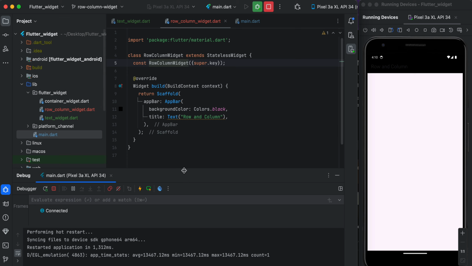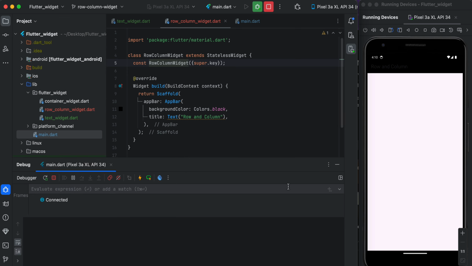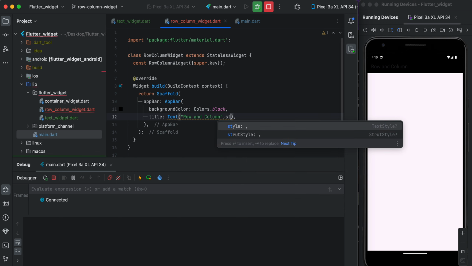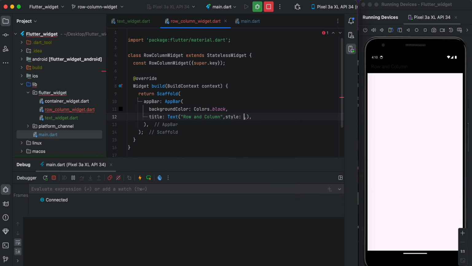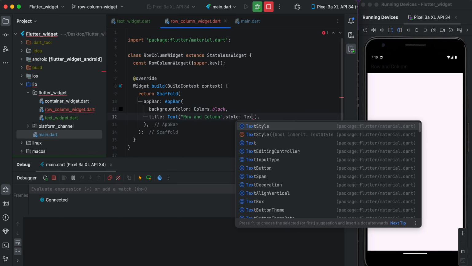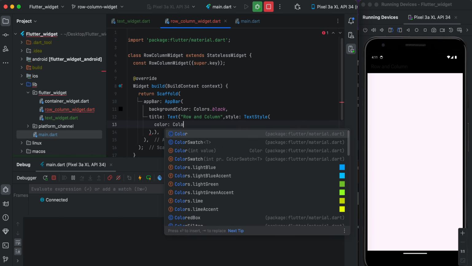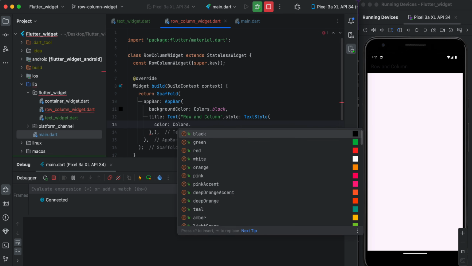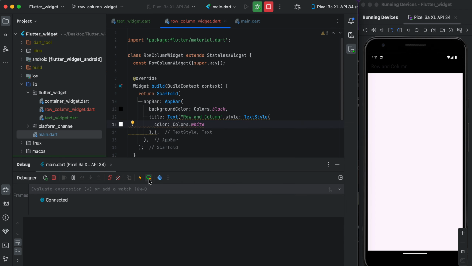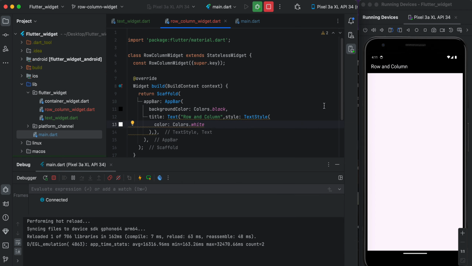So now you can see that we have an AppBar but we can't see the text right now. So I'm going to give it a style. Inside style we have to pass TextStyle. Inside TextStyle, first of all I'm going to change the color of the text. I'm going to put the color like white. Let me save it. Now you can see the header.